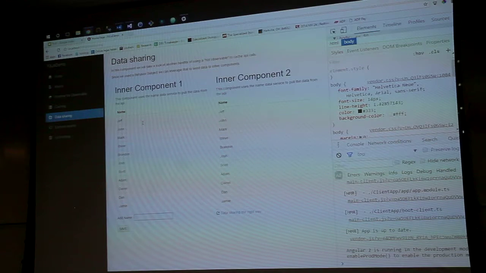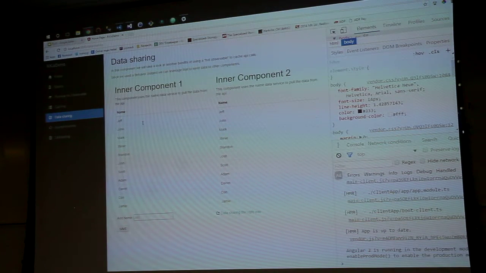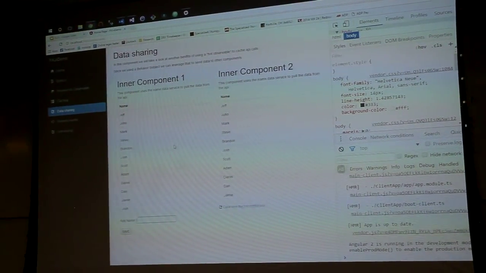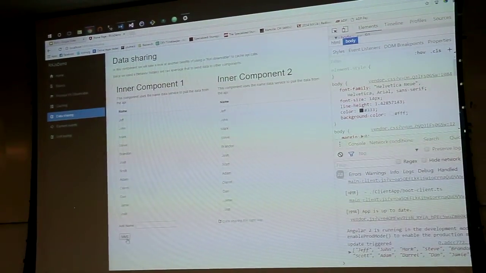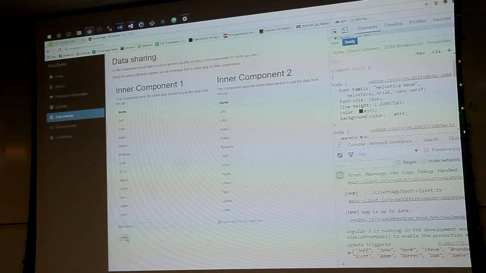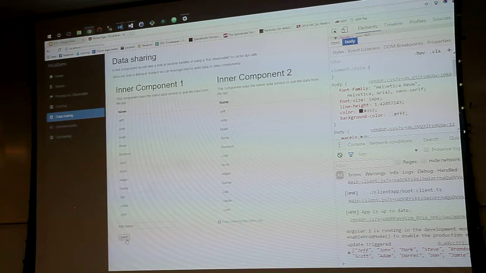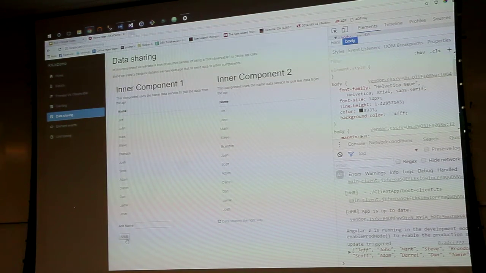So now we got our name list again. We applied it to list one, and then when I go ahead and save it, it'll re-emit it back down through the tree just like it did its initial API call, and it'll populate both lists on save.